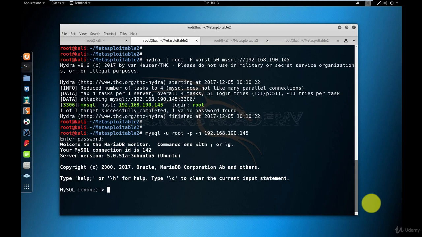So for example, I want to see what databases are present on that MySQL server. There might be more than one database. And to do that, it's as simple as saying show databases and semicolon at the end. Don't forget the semicolon, because that tells the MySQL that this is the end of the command. If you do not use the semicolon, you do not close the command, the MySQL client will just sit there waiting for you to do something.